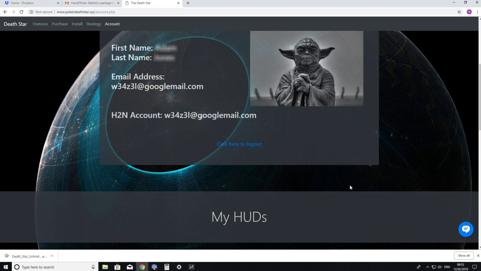So just as a quick recap for troubleshooting activation of the HUD. Number one, make sure we've received the email from Hand to Note saying the HUD package has been bound to our account. Number two, fire up the Hand to Note config. In the options, we should see the Death Star tag, and we should also see that we've registered our Hand to Note product. And finally, step number three, make sure that we've supplied our Hand to Note email in the account section of the Poker Death Star website.